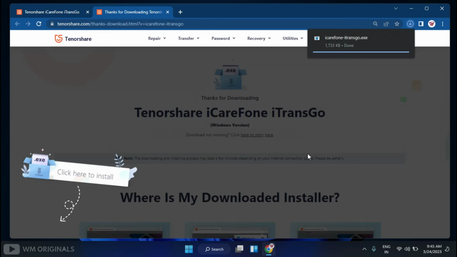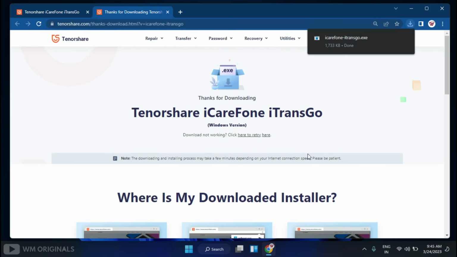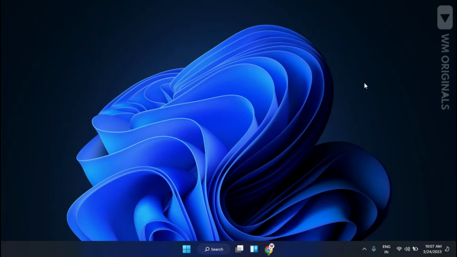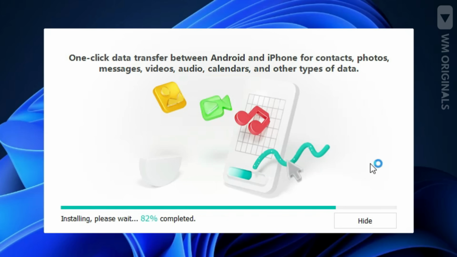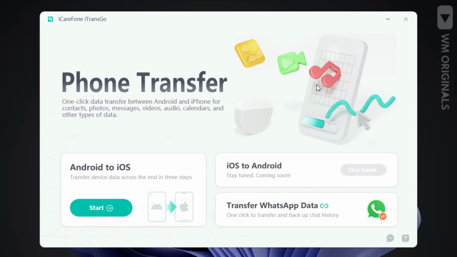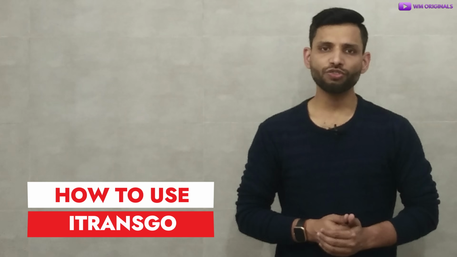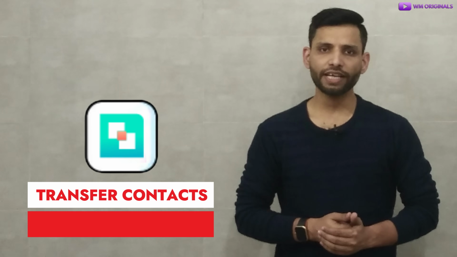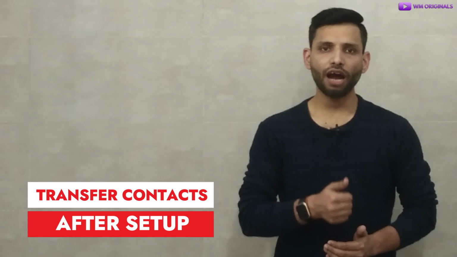Let's give it a try, and for that click on free download. It starts downloading. Once the iTransGo free download completes, click on this to start the installation process. Follow the steps to complete installation. Once the installation gets completed, click on this to open Tenorshare iTransGo. Here we have iTransGo with all its features and capabilities. We can do so much more with this, but today I will show you all how to use iTransGo to transfer contacts from Android to iPhone after setup.